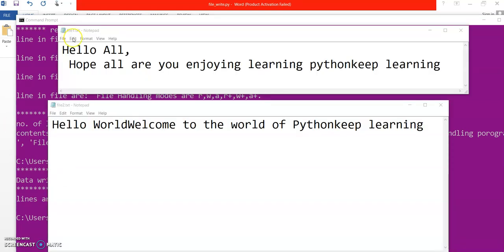So here I have opened both files, file1.txt and file2.txt, and the written data is here, that is hello all, and then there is a slash n, so it starts from a new line. On the new line it prints the second line's content. Next, hello world: all these elements are written into a single line because in the writelines method we have not used the slash n, so it is printed continuously.